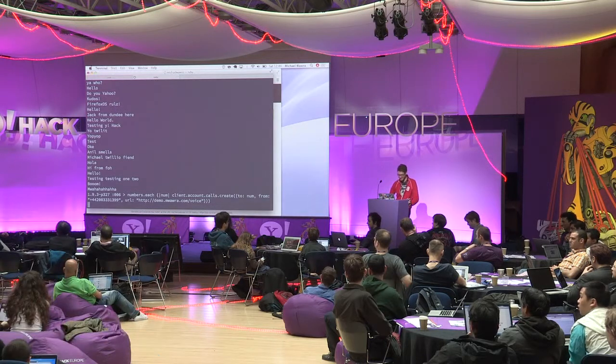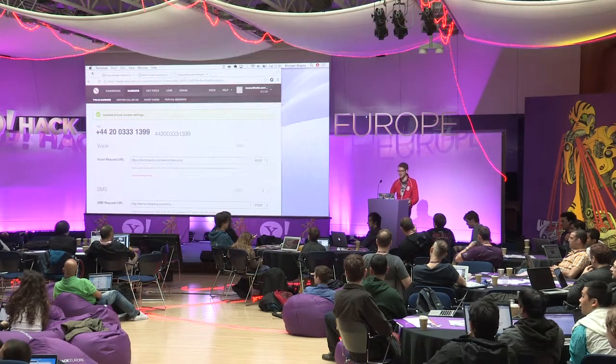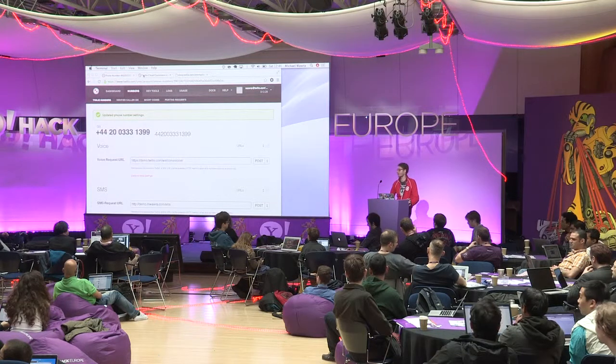There we go. So that's Twilio. That's how easy it is to build SMS and voice right into your application.